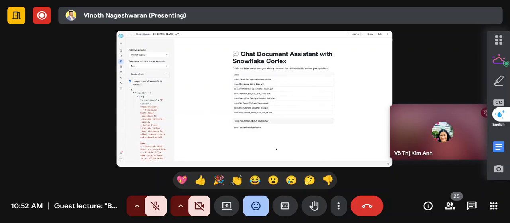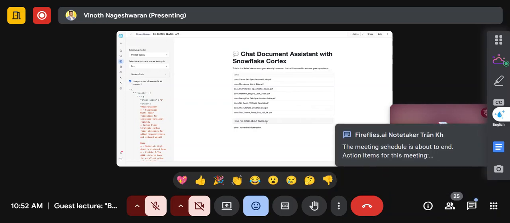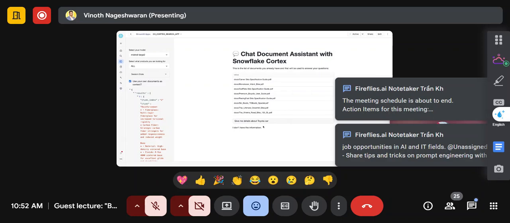If you can see, I asked, give me details about Toyota car, and it says I don't have any information. In the application, it has two options. One is to use just a document. Let's not go there. Now if you can see, it says I don't have this information.